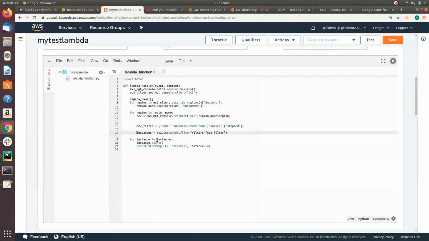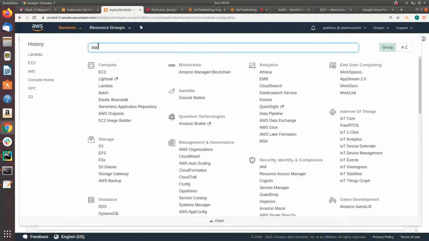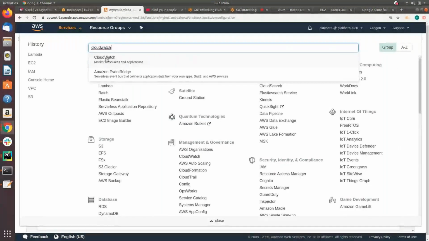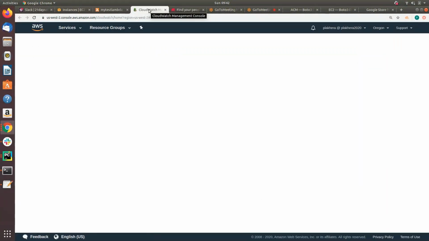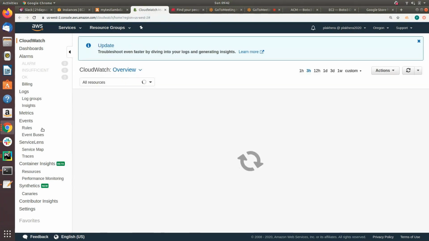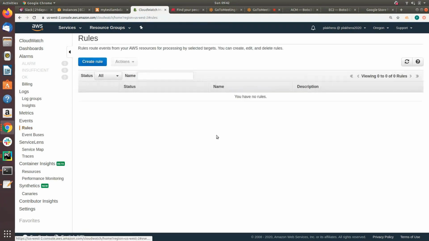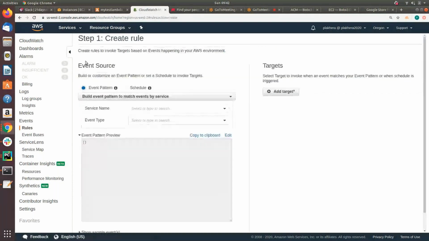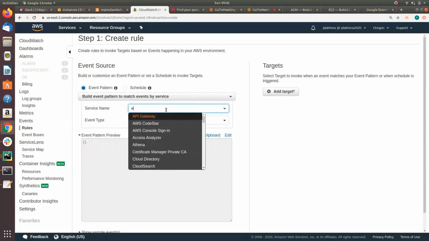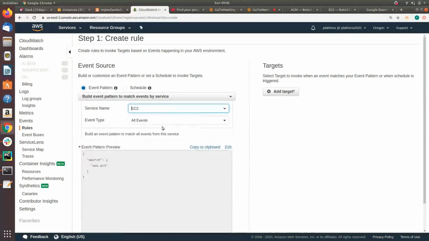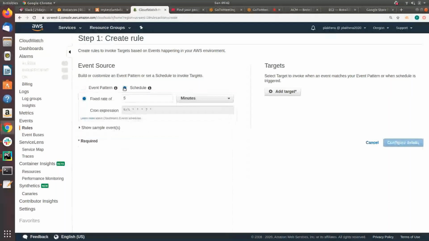Now the next question is how we can execute this code on a daily basis or a weekly basis, or whatever the requirement is. For that, what I was doing is going to CloudWatch, and CloudWatch has something called rules. I can create a rule which is based on either an event pattern, which means it's based on the services, or I can give a schedule. A schedule is a kind of cron expression.